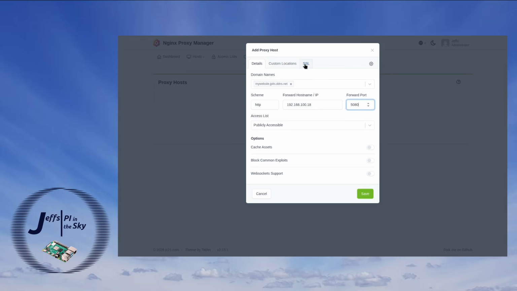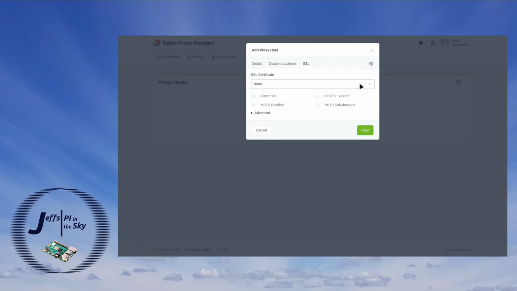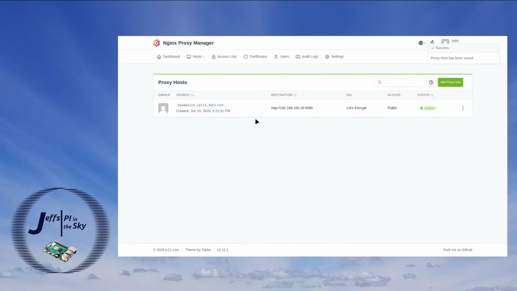After this, if I just click the SSL tab here, I can then select my certificate from the drop down here. So the certificate for mywebsite.jpits.ddns.net. I can also check this button to force SSL so that if anyone tries to access my website on port 80, it will force them to use the encrypted version. And now if I hit save, I've now got my new proxy all set up.